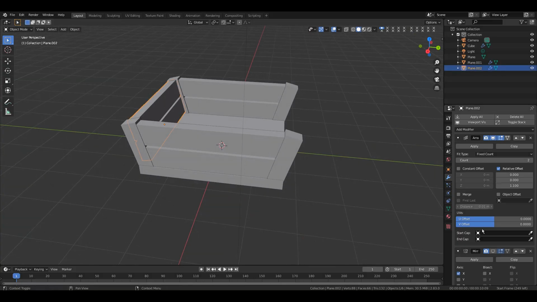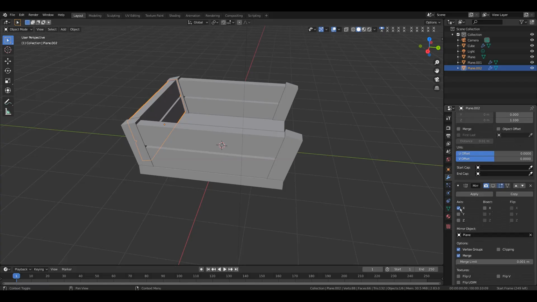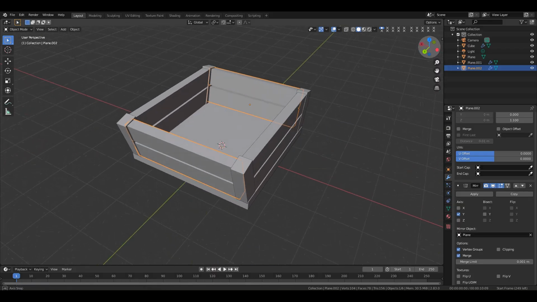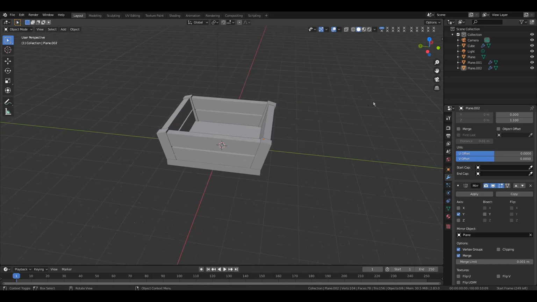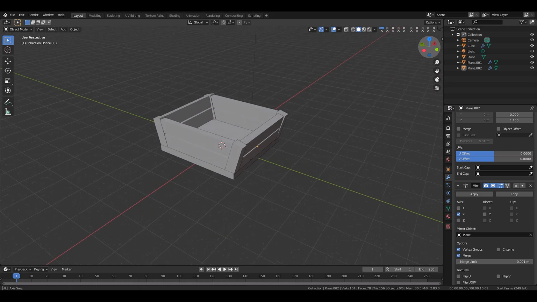Now select it back, then in the mirror modifier, change the axis to Y, and also select the plane again, then turn on this screen icon. Now it should perfectly be put in the opposite direction of the first one. Okay, now we finished modeling this box. Now let's add the handle for it.